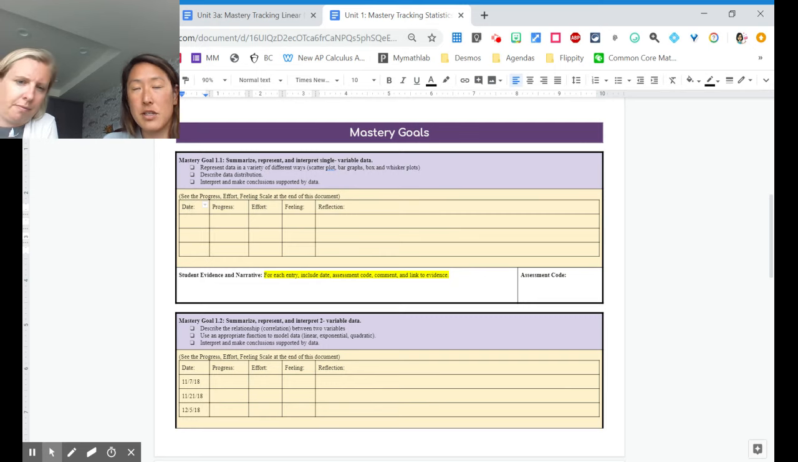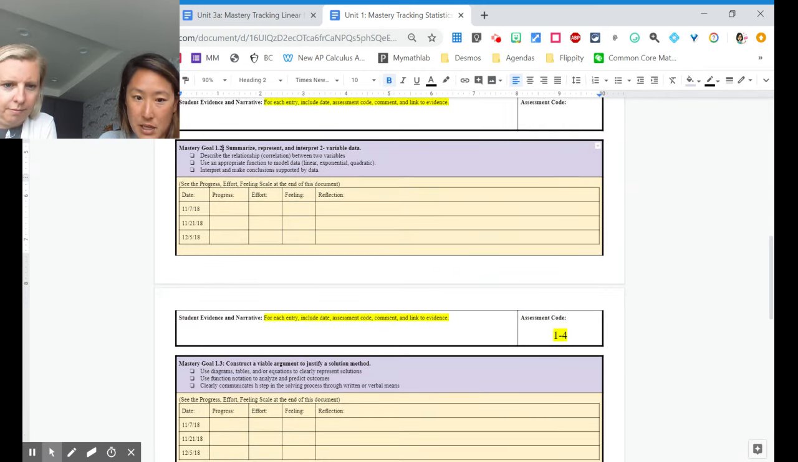And then the reflection is just like a sentence or two about what you did that week to make progress towards mastering your goal. Okay. You'll do that for goal 1, goal 2, goal 3, and 4 and 5. Okay.